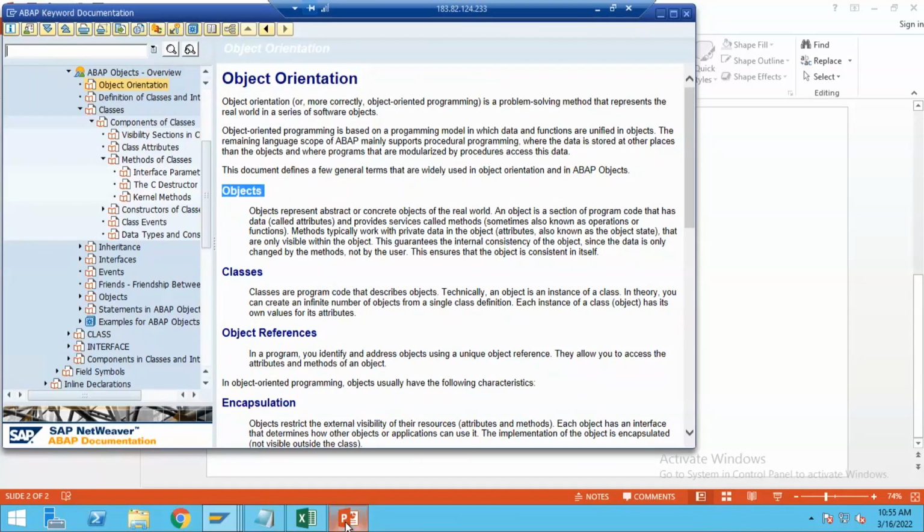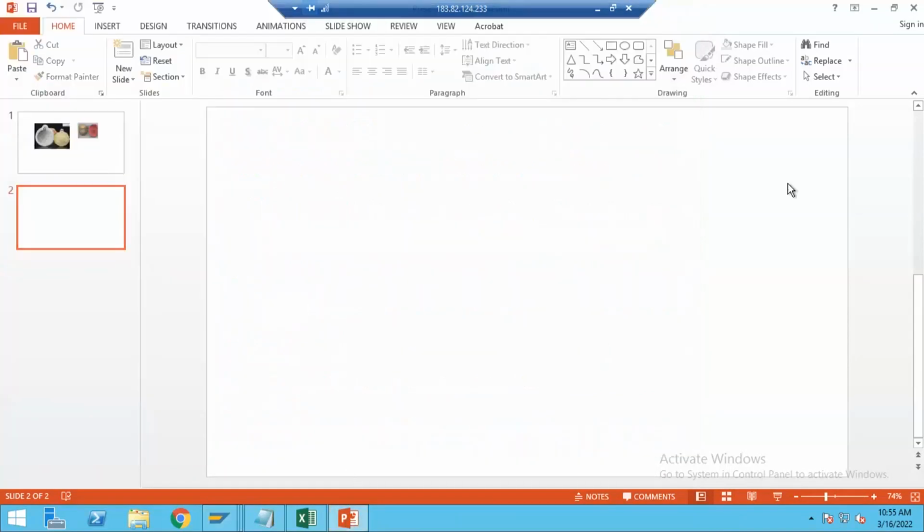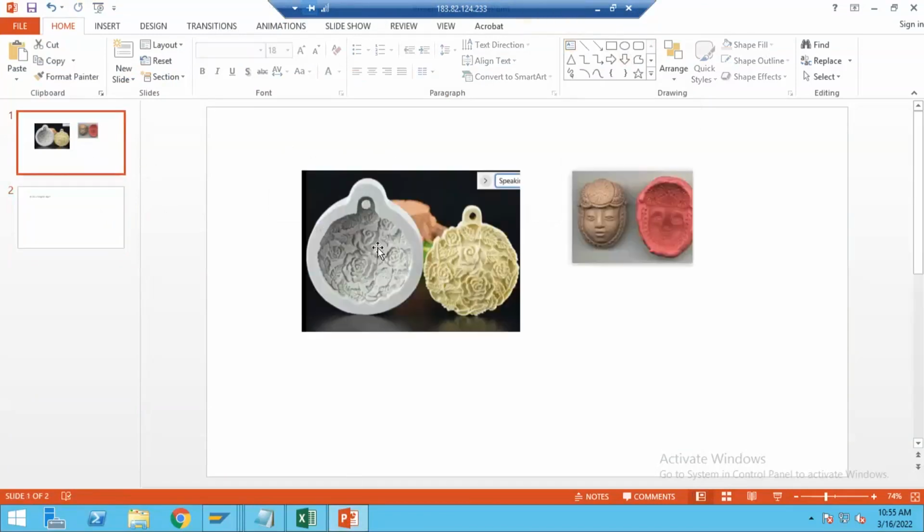Now I will go to some examples. I will try to explain what a class means and why we use a class. Simply in my terms, a class is a template object. What does it mean?